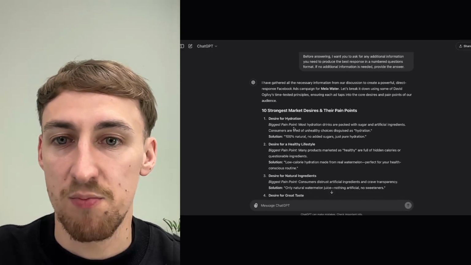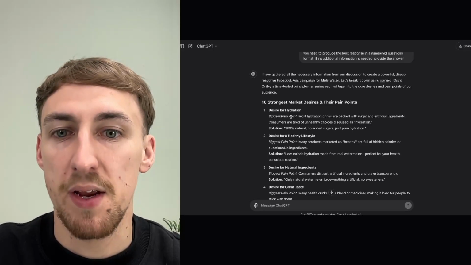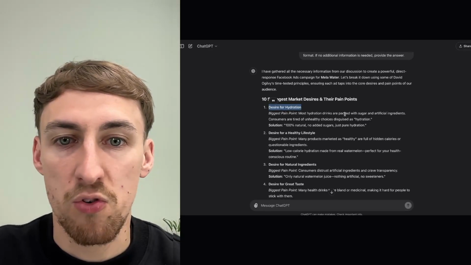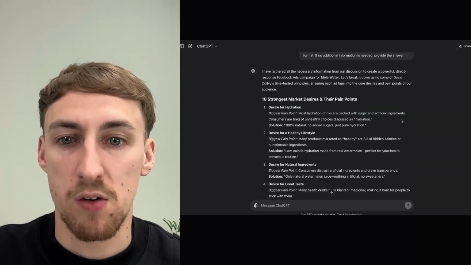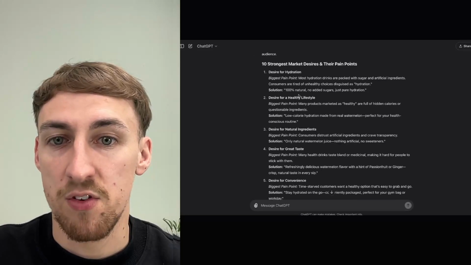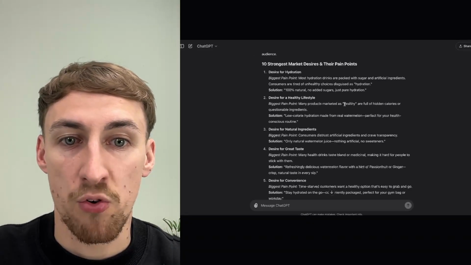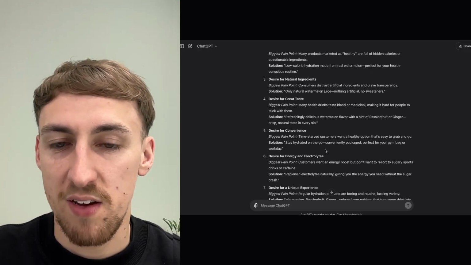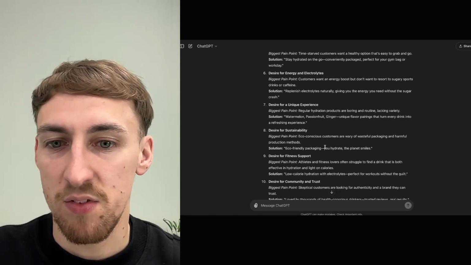So you can see here, it's done a really good job for this. We've got desire for hydration, and it lists the biggest pain point to go with this customer desire, which is most of the hydration drinks are packed with sugar and artificial ingredients, which I can relate to definitely. Then we have desire for healthy lifestyle, but all these products are marketed as healthy, but they're full of hidden calories. So all of these are really good points. Now I'm not going to read them all, but you can see how effective this is.